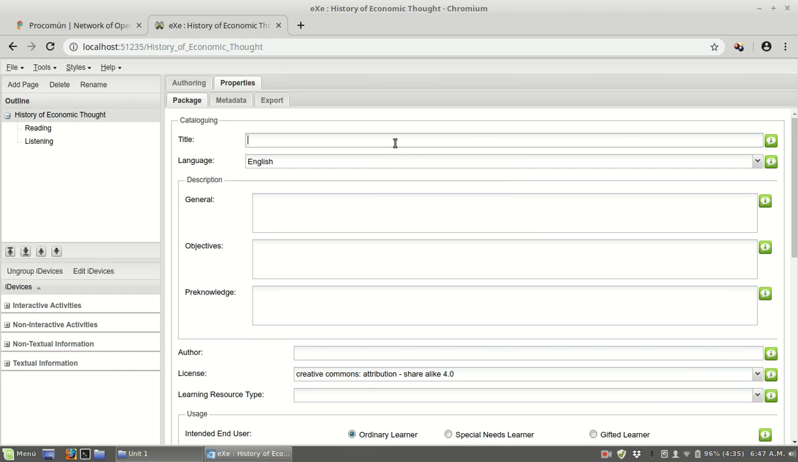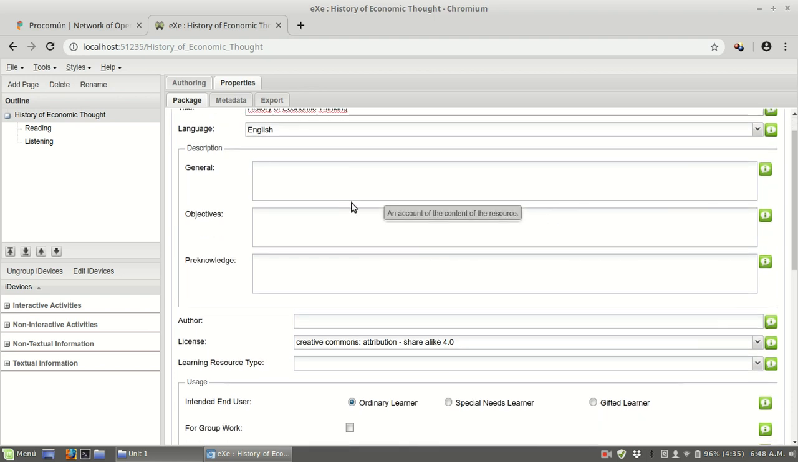So first we need to give a title. This is a material I created for my economics students. So it's about the history of economic thinking. So I'm going to write that right now. Okay, you choose the language. In my case it's set to English by default. I don't need to change it.